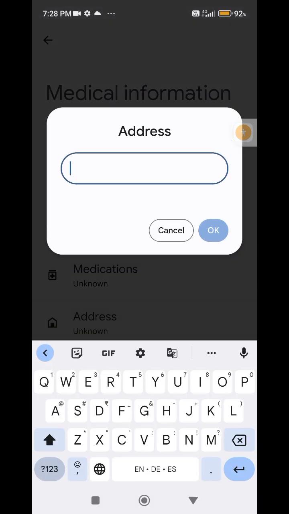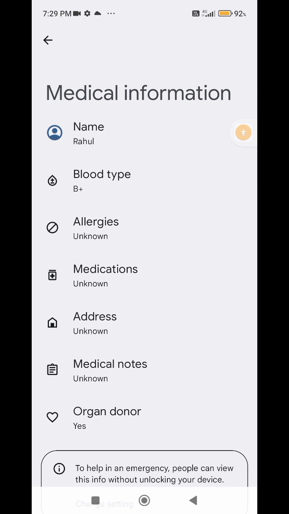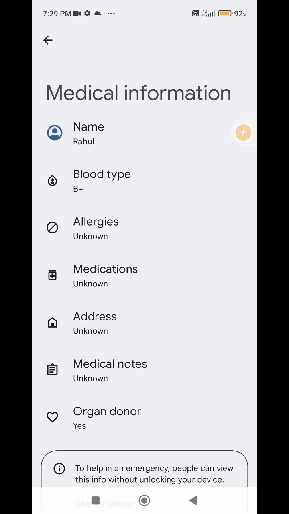Address, let it be what your address here is, and you can go for more for other medical notes or organ donor. By default it will be yes, no. You can type no or unknown, and it is better to choose yes, so that in case tomorrow any mishap happens to you, you'd be of good use to the society, your organs especially, and government will perform your last rites with utmost respect. Okay, so I'm just finishing it off here.